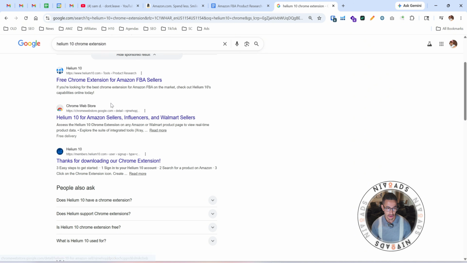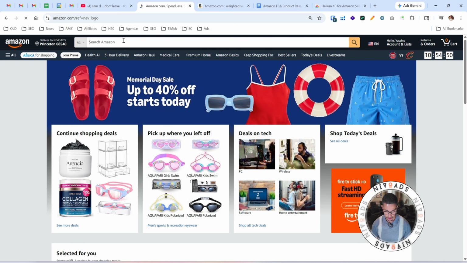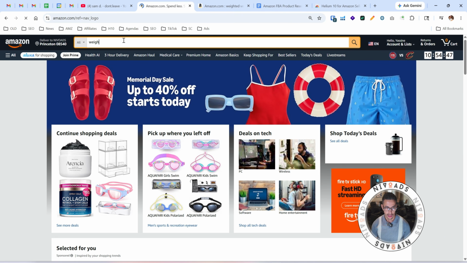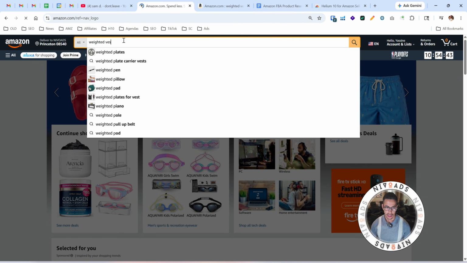So the first thing you want to do is simply go to Google, type Helium10 Chrome extension so you can download it if you haven't already and just add it to your Chrome extension. They don't have a Firefox extension, so if you're a Firefox user, you're just going to have to stick with Chrome, unfortunately. So the first thing you want to do is search for your product of interest.